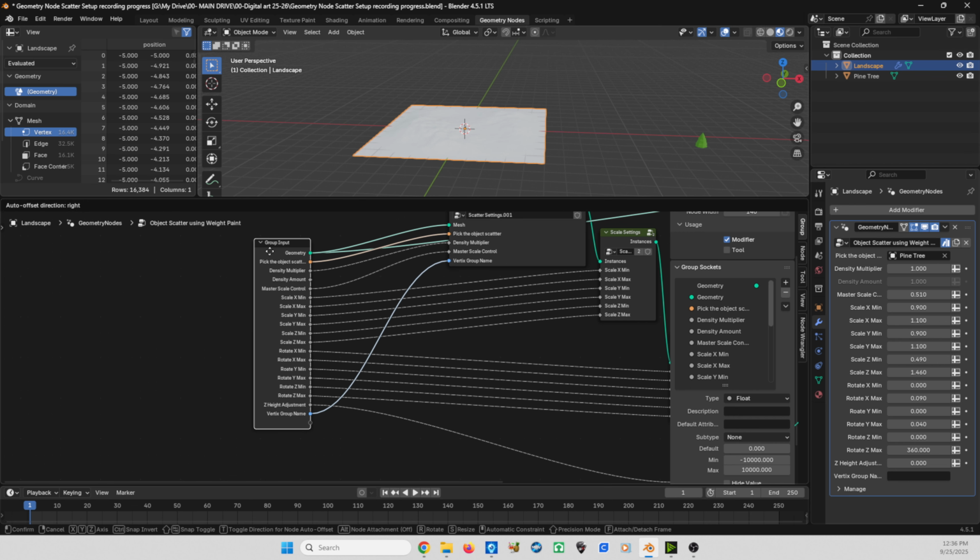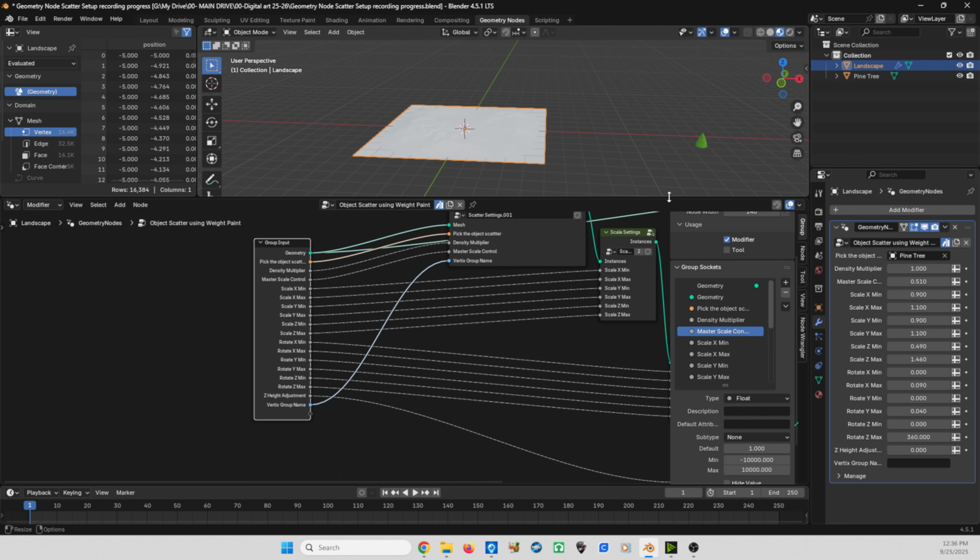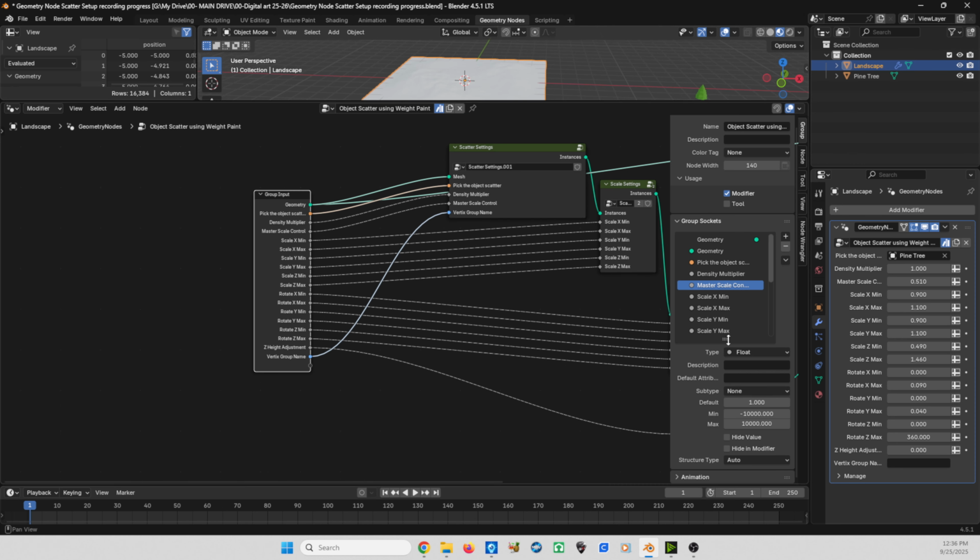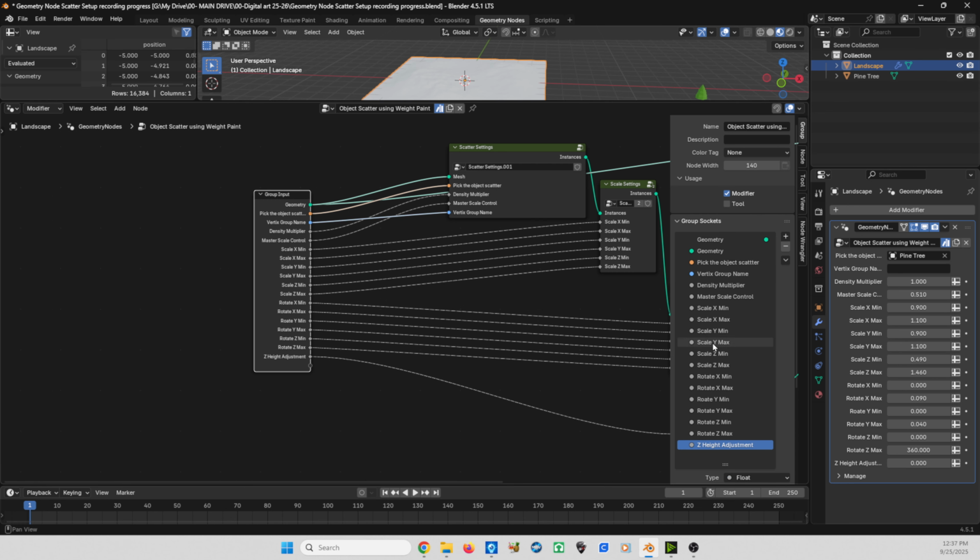So now let's take a moment and clean this up. You'll notice that we no longer have density amount. So we're going to find that here in the list of group sockets. Make sure that is selected, density amount, hit the minus sign to remove it. Then, just to make our life a little easier, I want the vertex group name just to be closer to the top. So up here where it says pick object to scatter, we'll just put it there underneath that.